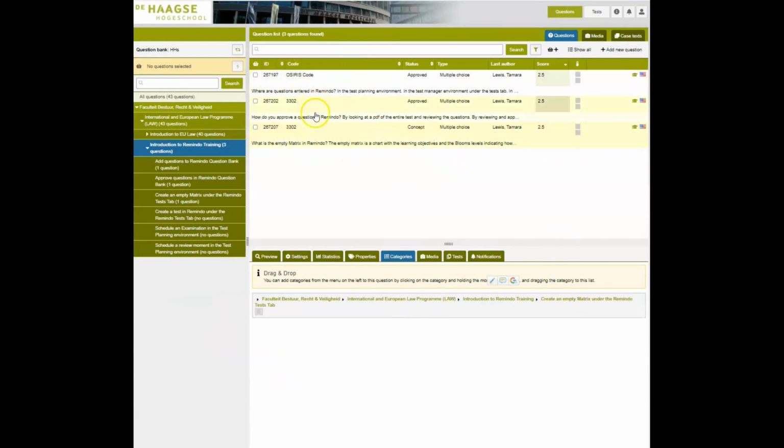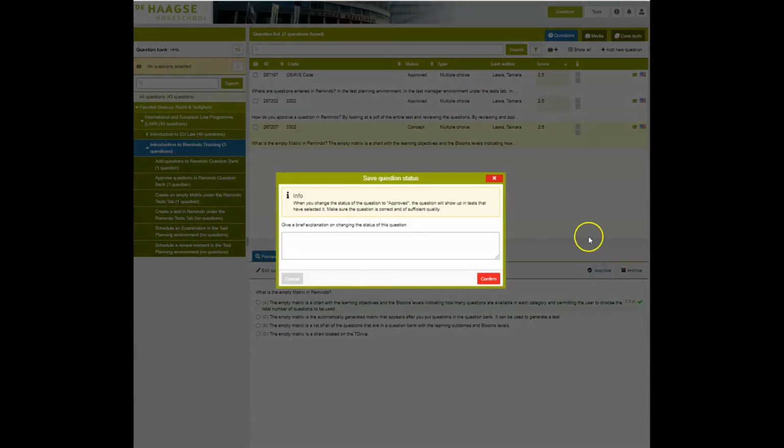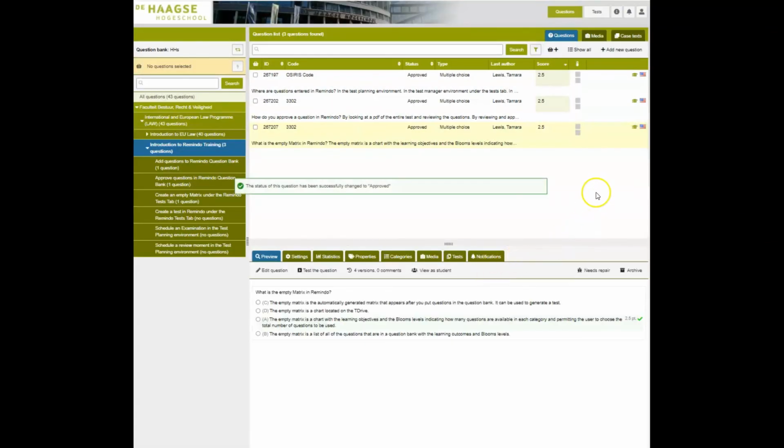This is now ready to be approved because it seems to have all of the things that we want to see. Let's go to the properties, the preview, and let's approve it. And now we have 3 approved questions in the question bank, and that means that we have successfully done what we should do as the technical approver.